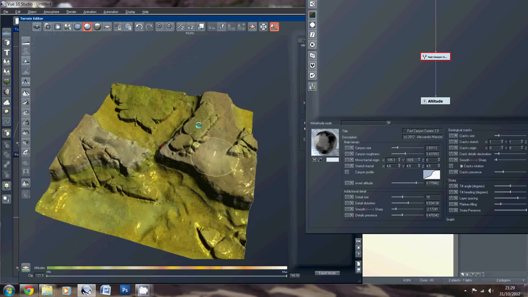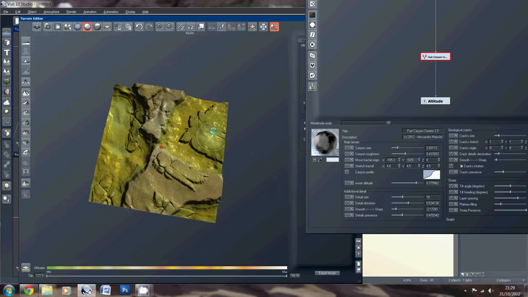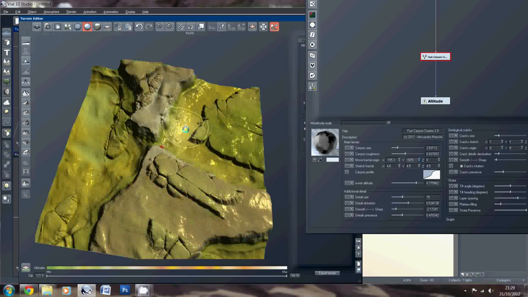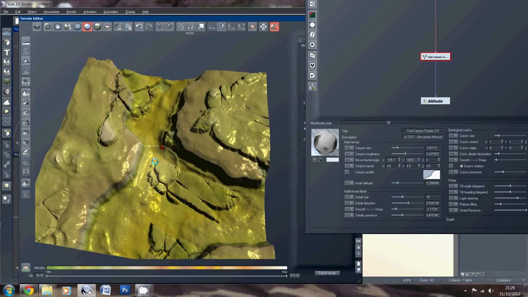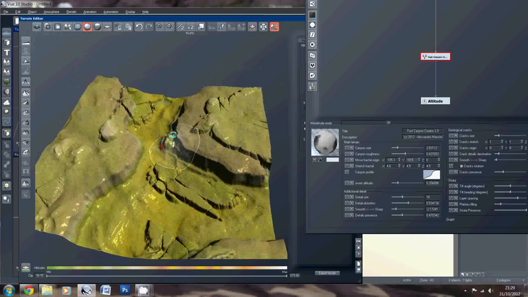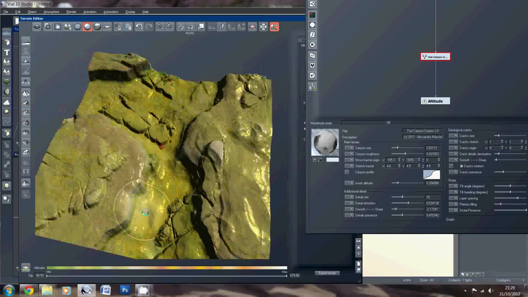Now, I'd like, for example, to have canyon here and valley here. So basically invert this terrain. It's very easy using Invert Altitude. Now we have exactly the opposite terrain. And I think it's very interesting.